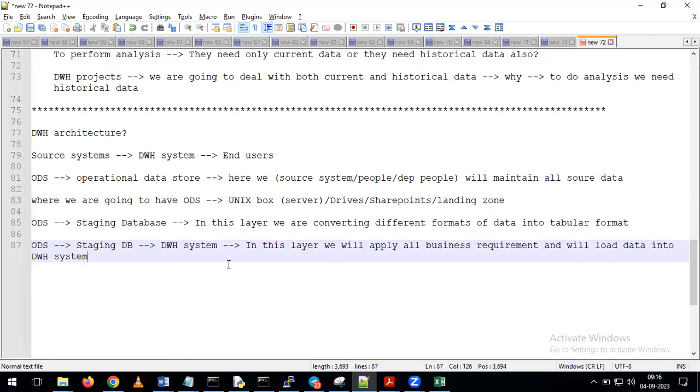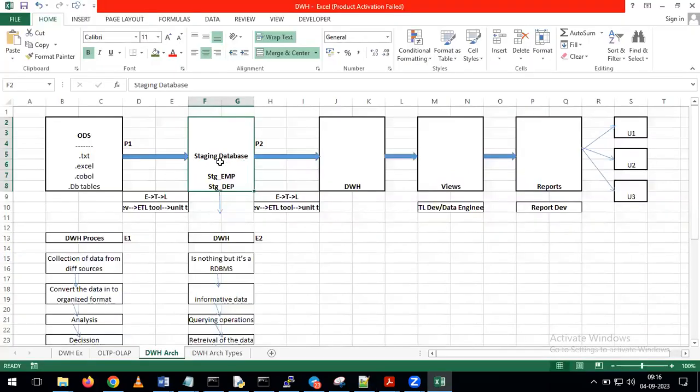What is the meaning of summary? In our example, turnover is my summary data. The staging database contains the raw data, and on top of the raw data we are going to perform the sum operation. Whatever data we get, we load into our data warehouse system. And now, on top of this data warehouse system, our end users are going to perform the analysis.